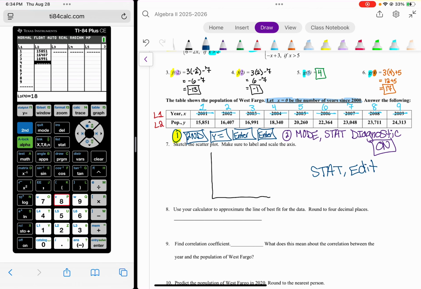And we have 18,340, 20,260, 22,364, 23,048, 23,711, and 24,313. All right, and list 1 and list 2 should have the same amount of boxes filled. If you have an odd number, then you must have made a mistake on one or both of your lists. So make sure you are checking those.